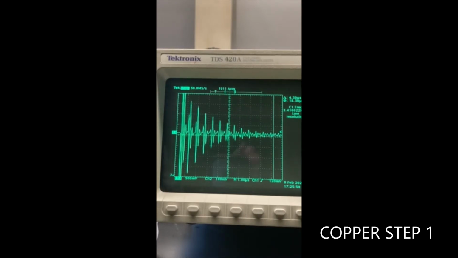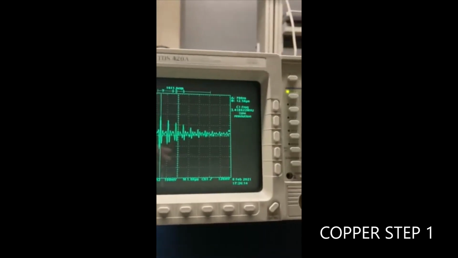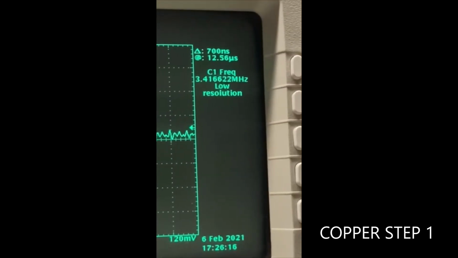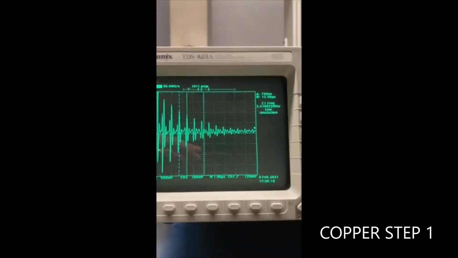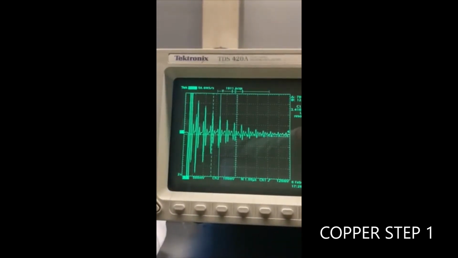So we can place a cursor at the highest peak of one pulse, and then on another pulse, position the cursor on the same highest peak. Now we can show the time delay between those two peaks. As we move from peak to peak, the time delay should be very close to the same. In this case, it's approximately 700 nanoseconds.